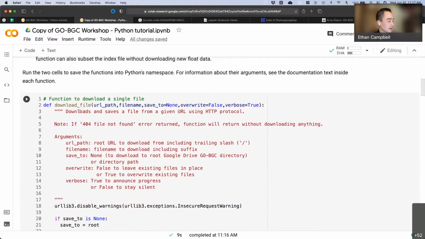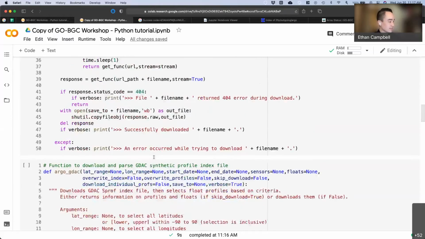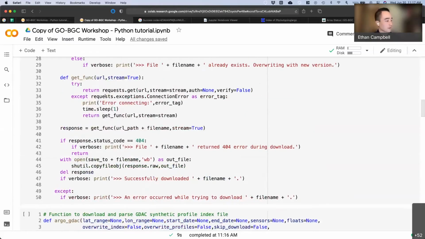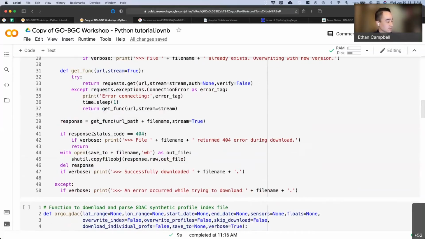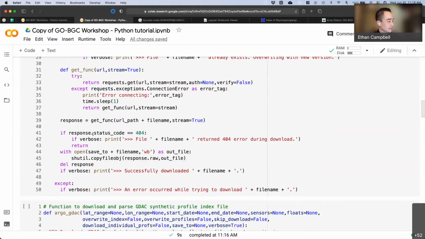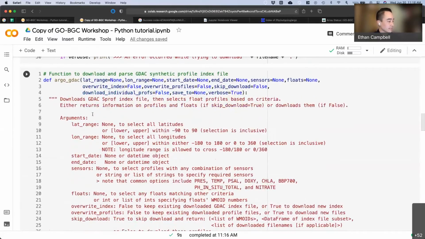The first is called download file, and it basically just downloads and saves a file from any given URL. It has some options you can select: where it's going to download to, that's save to, whether it's going to overwrite existing files, and whether it's going to tell you what it's doing. And this uses the requests library in Python to download files. And it's not the most resilient code, but it does have a bit of error handling in case the download doesn't work well. Now, the second function here is called argo Gdac.